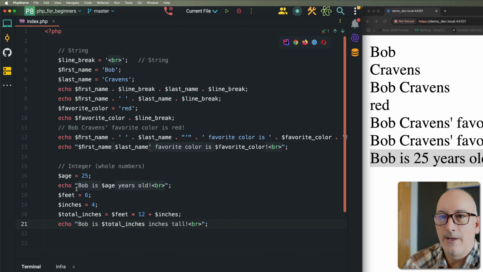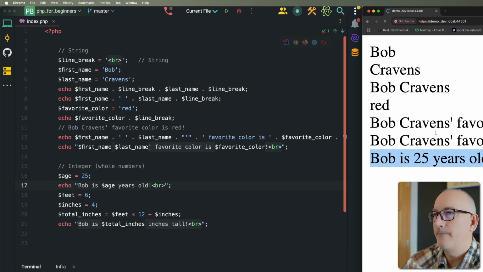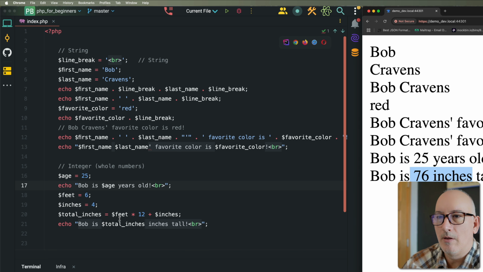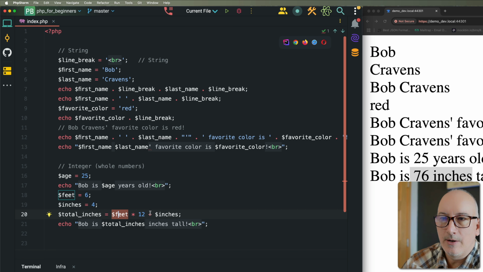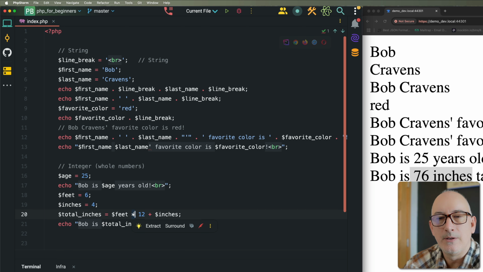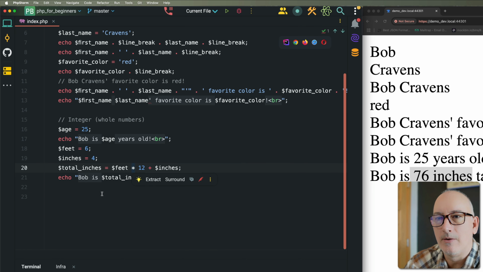All right, so now I've done a little integer math. I've taken feet and inches, and I got some total inches tall. So let's go ahead and save this, and we will refresh it. And I'm 76 inches tall. And so you can see operands here like addition, multiplication, division, and whole number operations. I'm not going to dive into all the different operators that you can use for integers, but just know that an integer is a data type that you can use.